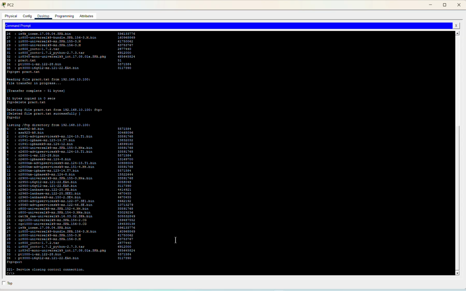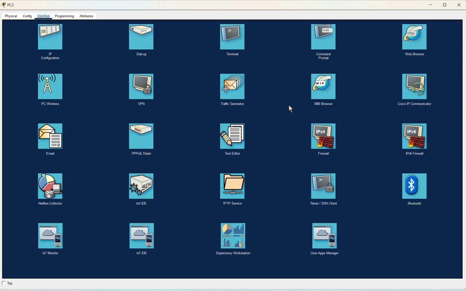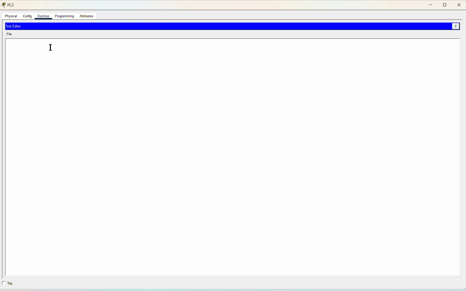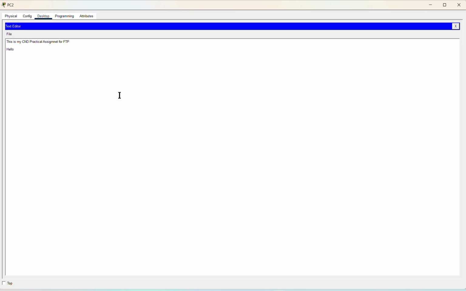Remember, I have downloaded this file onto my local PC. So let me just type dir, and here you see prac.txt. Now let me close this and go to the text editor. Right now I am on the other PC. So let me open this file. When I click on open, I'll see prac.txt, and this is that file. So basically this is how your FTP server can be configured in the Cisco Packet Tracer. Okay, so that's it. Thank you.